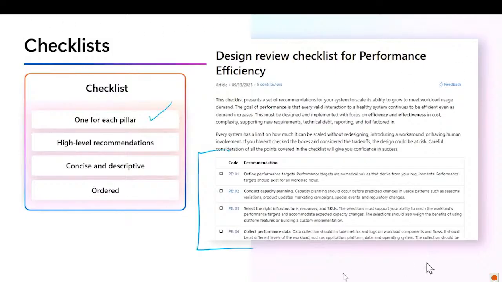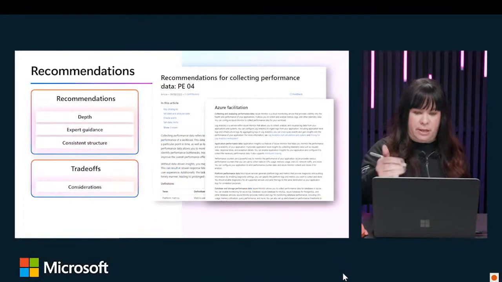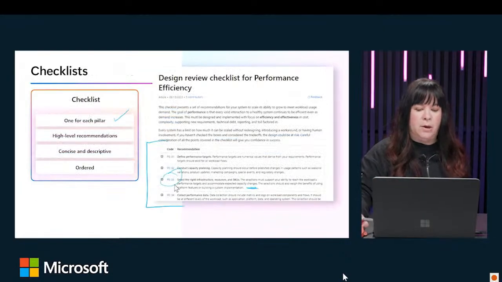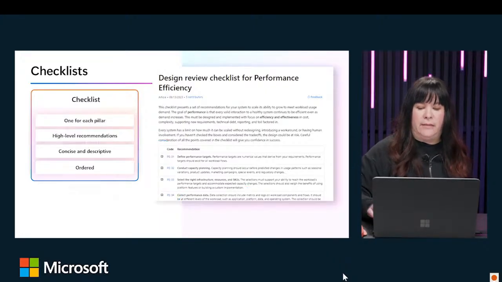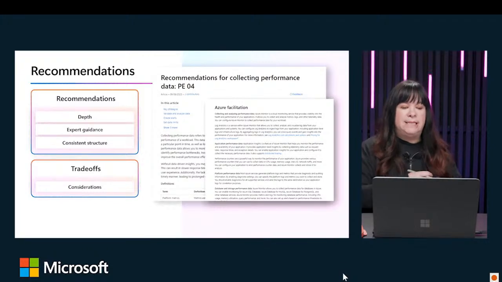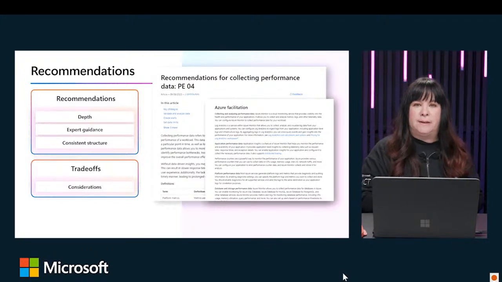They'll tell you exactly what to do. Maybe I'm going to look at this one, select the right infrastructure resources and SKUs. I can then click on the code, PO03, and see in more detail exactly what that means. So you know what that guidance is really trying to give you. Here's the recommendation detail. I can go on P03, and I'll use this example, P04, and when I click on that, this is what I get. As you can see, it goes in depth. It gives you that expert guidance and consistent structure, and you can really see the details of that recommendation.